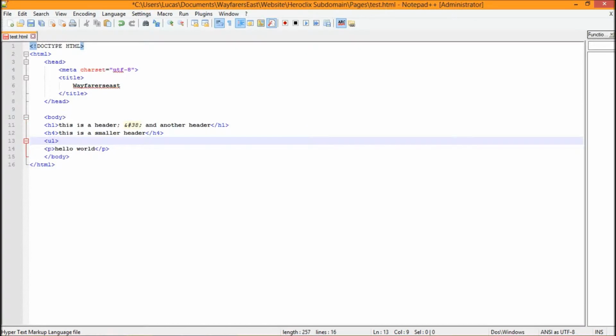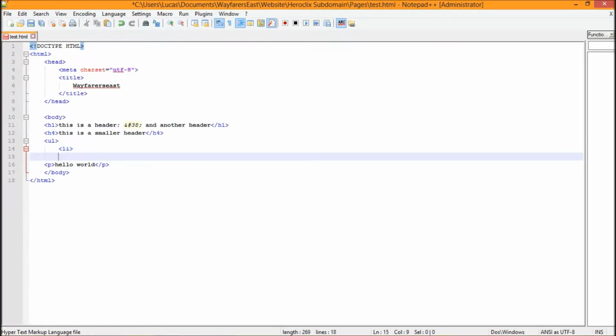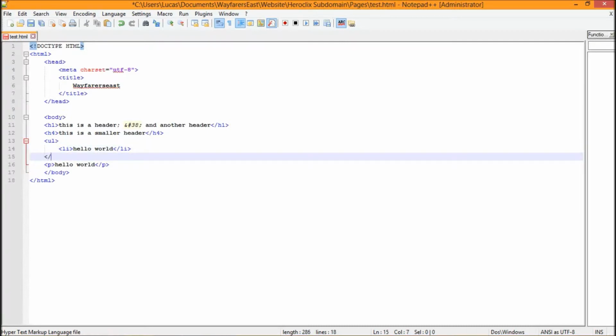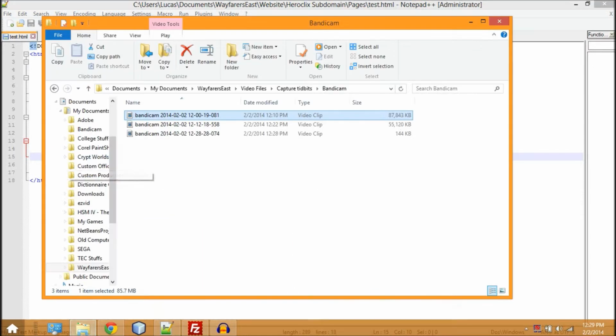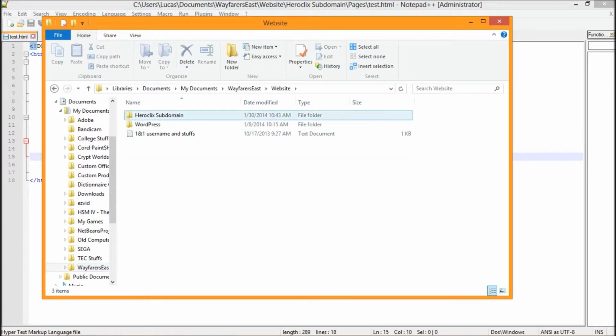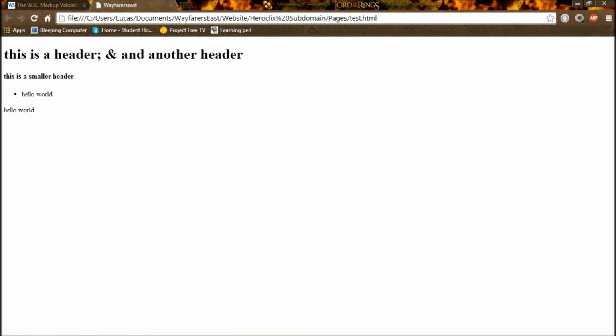And what you do is you start it with the UL tag, unordered list, and then inside that tag you add the list items. So you do LI, and then you can type in what you want to have in the list. So for example, if I do LI hello world, and then another LI to end the tag, and then you put UL like that. And then what we're going to do is we're going to save it and look at our page. So we go to Wayfarers East here and our files. I have way too many different things that I have to sift through. As you can see, it says hello world as a bullet.